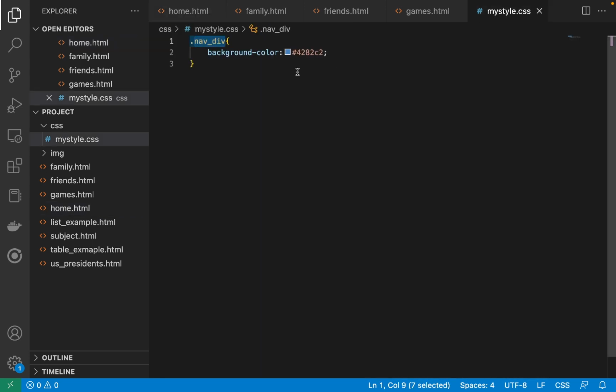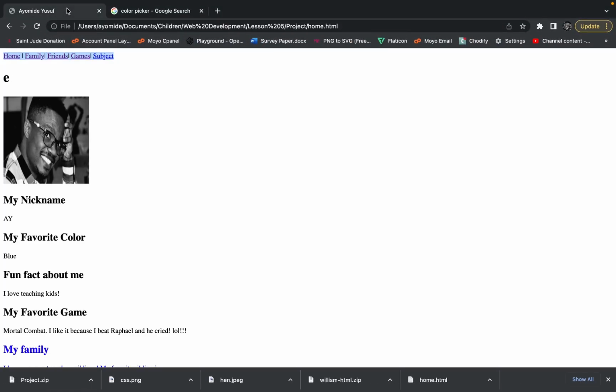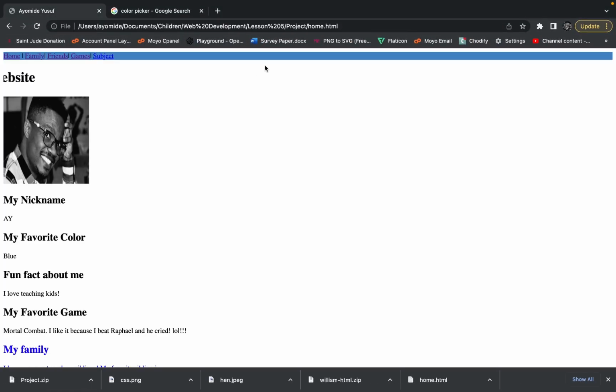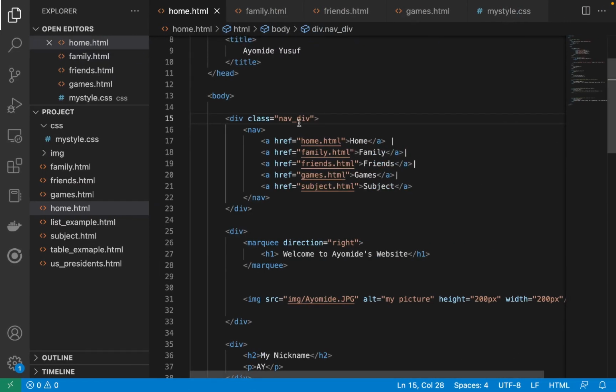Remember, define your class by putting a period, then no space, nav underscore div, then you put your curly braces. The curly braces is on your keyboard, shift and square bracket, right? Then we have that. So let's see how this is going to look. See, it changed the background color of this, right? See, because we applied that to it.